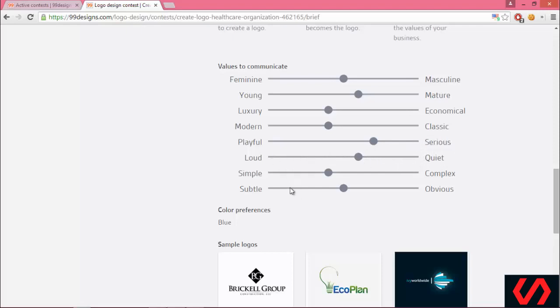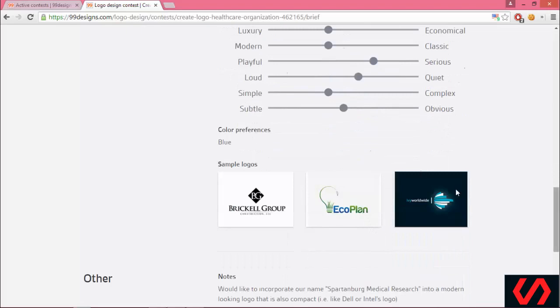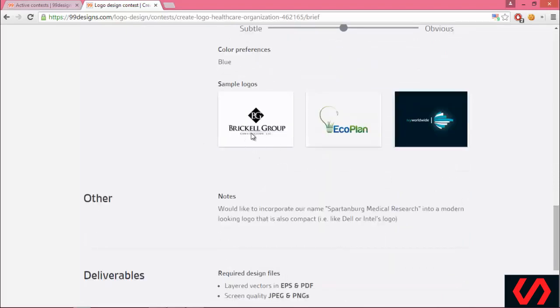Quiet, I mean not loud. I mean a bold effect, they don't need that. They need simple, not complex. And the last one, they don't need an obvious logo or a subtle logo. They need it centered on that, in medium. The color preference is blue. Nice. Now you can see the sample logo, this is the sample logo they want.